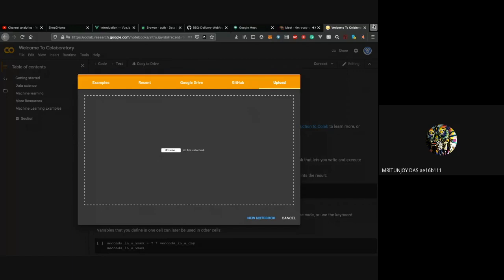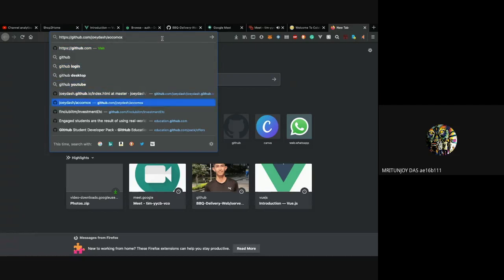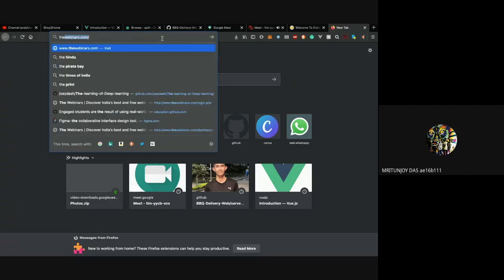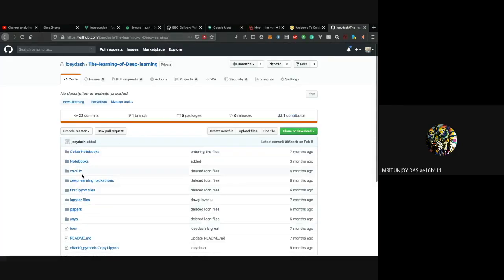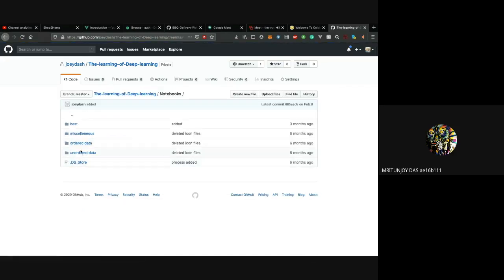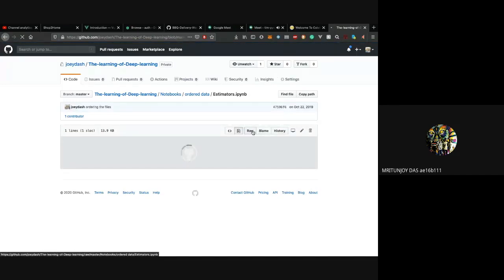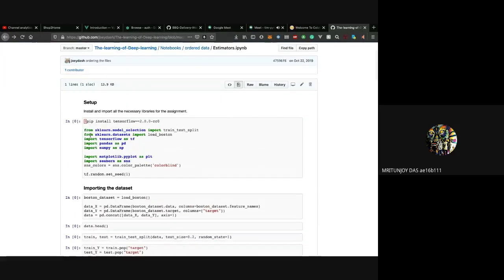If you have a good look into an IPYNB file, you will see that it stores everything. So if I go to any one of the IPYNB files, notebooks, if I see the raw, you can see it stores all the information. You can see IPYNB files look like this.